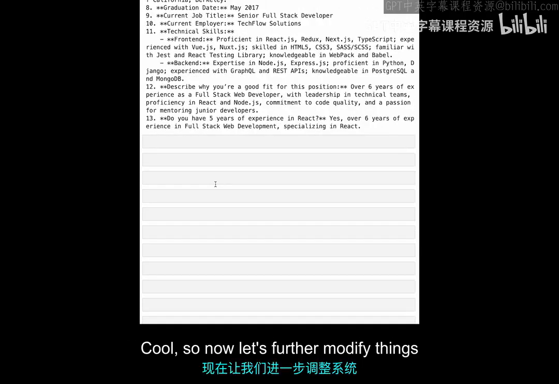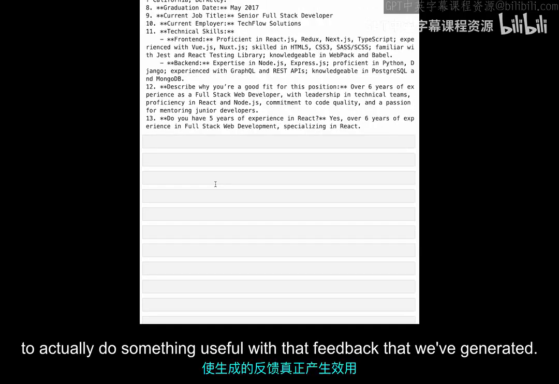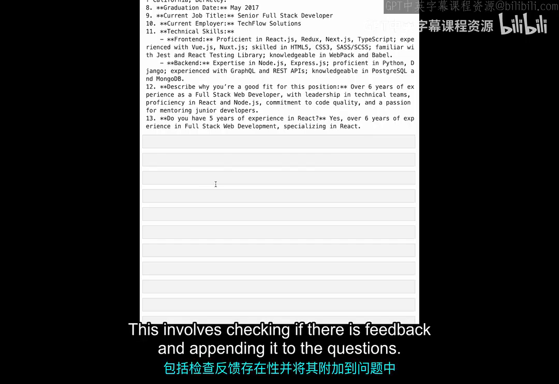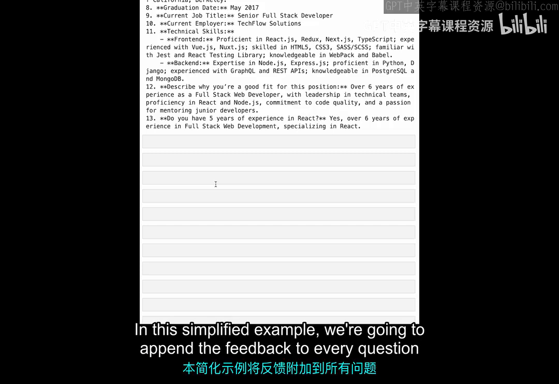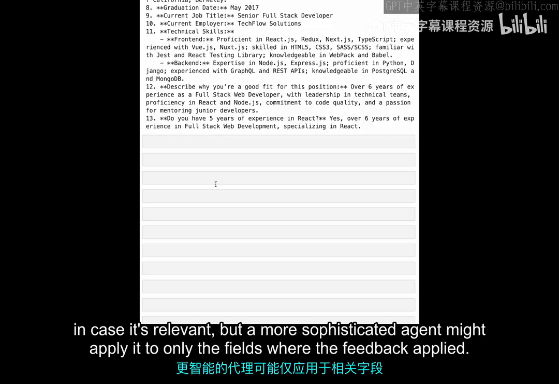Cool. So now let's further modify things to actually do something useful with that feedback that we've generated. This involves checking if there is feedback and appending it to the questions. In this simplified example, we're going to append the feedback to every question in case it's relevant, but a more sophisticated agent might apply it to only the fields where the feedback applied.